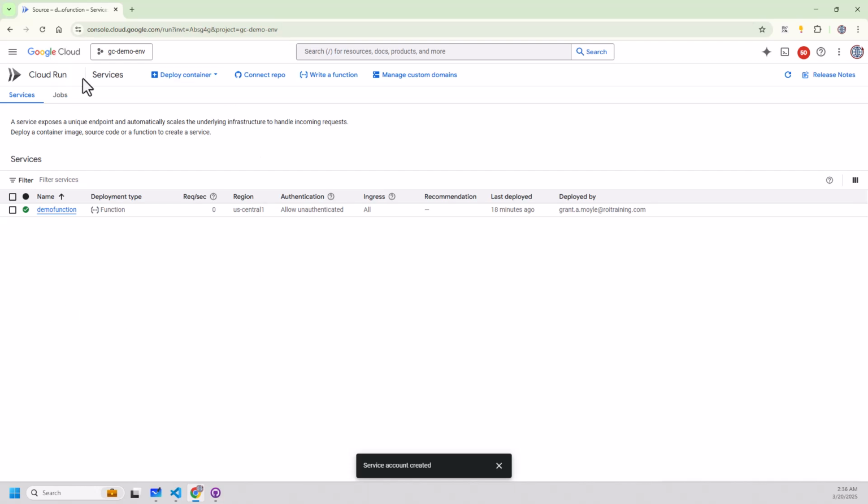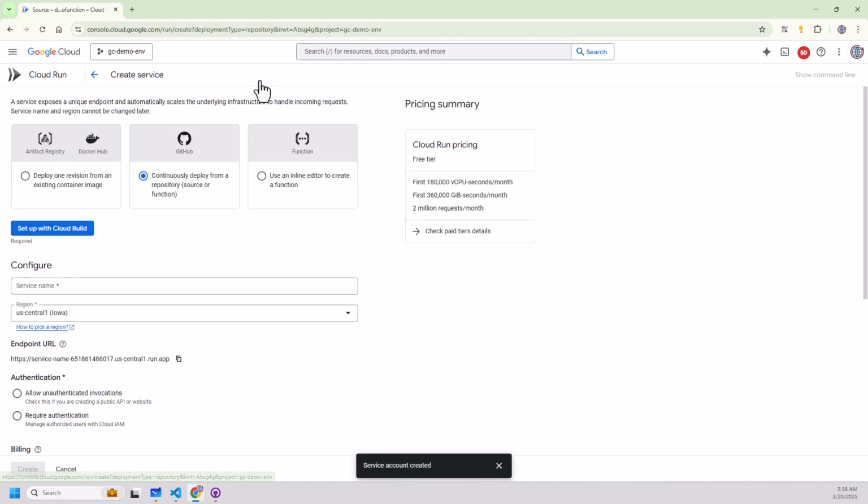Now, when I'm in Cloud Run, you'll notice up the top there's an option here for deploy a container. That says if I already have the container built. They've got connect a repository, which is what we're going to do and say we want to build from a Git repo. So we're going to go ahead and choose that.